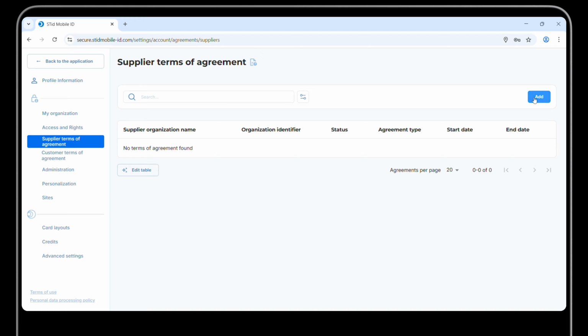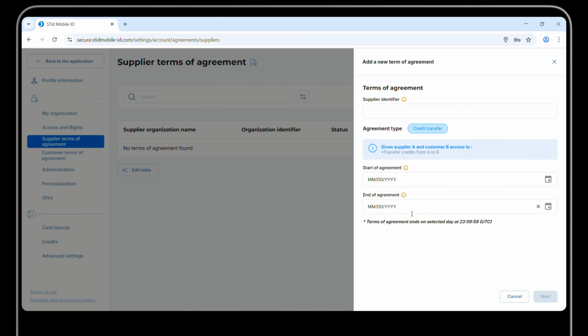I will need to click on the add button. But first, you should know that this agreement is a very important step. Why? Because it allows your supplier account to recognize and identify your account to send credit to it. But please remember, as the credit requester, you must initiate this agreement, as we are actually doing. So we need to make the first step, as we can say. Here I will have this form to fill.